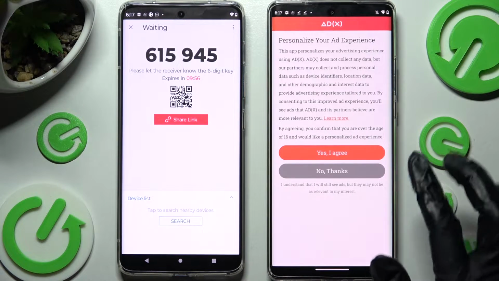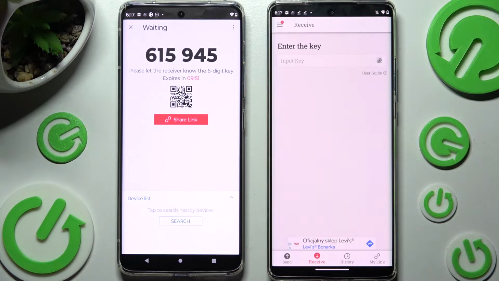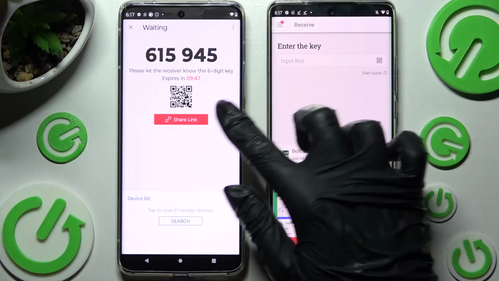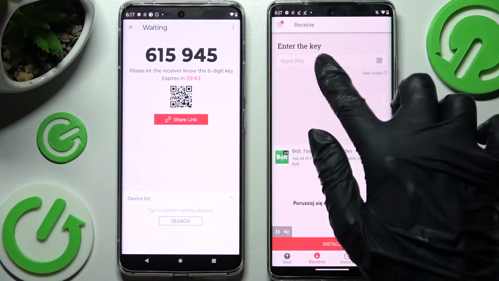Now on an Android, select yes I agree or no thanks. Then click on close this window. Now we have two ways to connect. We can scan this QR code by choosing this scanning icon over here, or we can input this key.